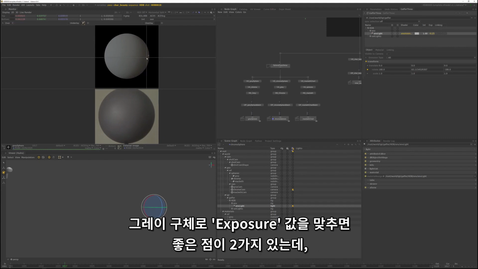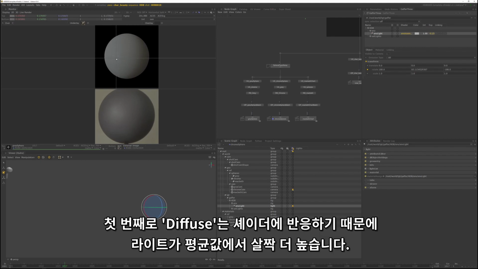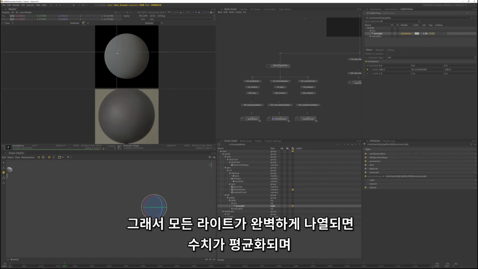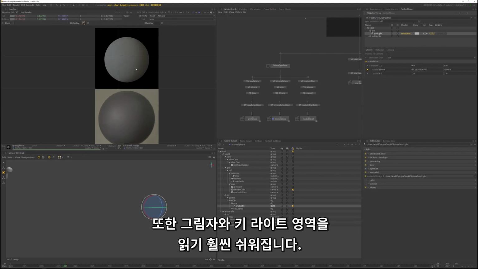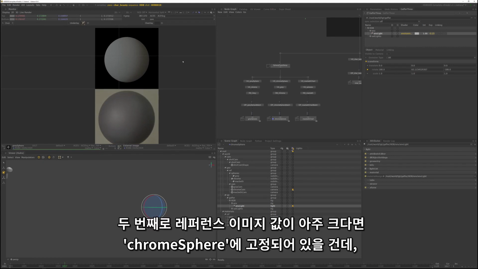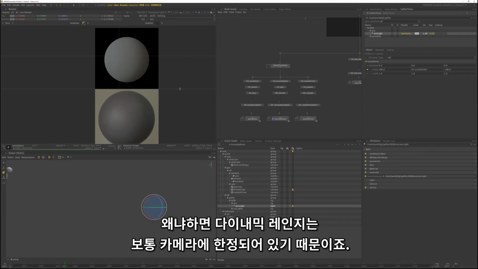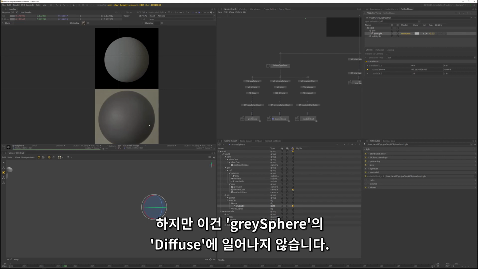Using the gray spheres to match exposure values has two advantages. One, because of the diffuse response of the shader, the light values are averaged a little bit over the surface. So if our lights don't perfectly line up, the values will be averaged, and it's also easier to read the shadow and the key areas. The other advantage is if you have very hot values in your reference image, which might get clipped in the chrome sphere, usually because the dynamic range of the camera is limited, this won't happen with the diffuse gray spheres.